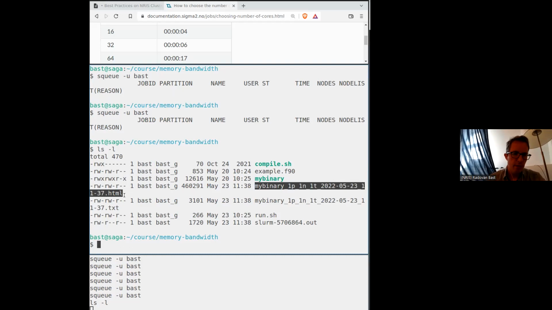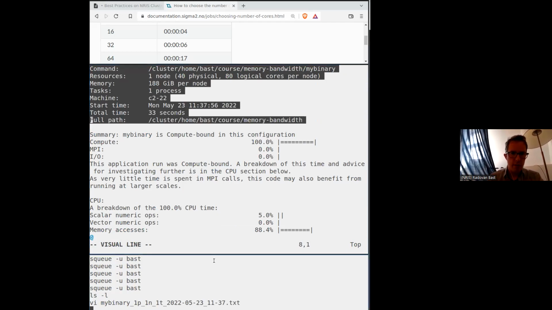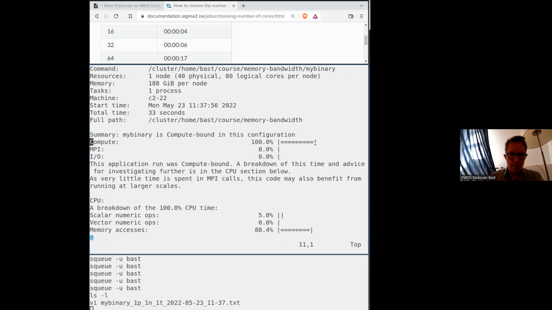One is an HTML, which I could download to my computer, open in a browser, and it gives me nice graphics. But instead I can also open the text file, which has the same information, but in text format. So let me have a look. Text. It tells me what did I run. I ran something on 1 core, gives me information about the compute node, and here we go. This gives me information on what is the amount that I spent in computing, in communicating, and in disk. There was no communication, there was no disk access, but I spent time computing.